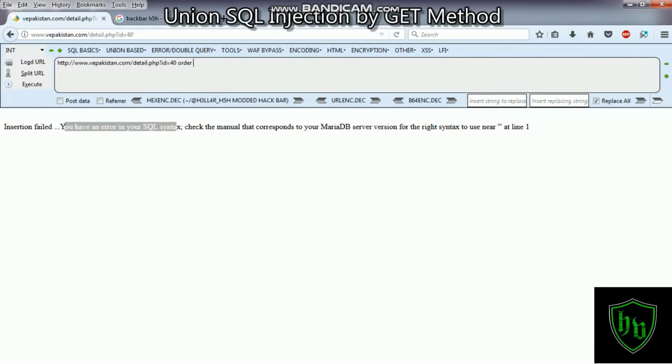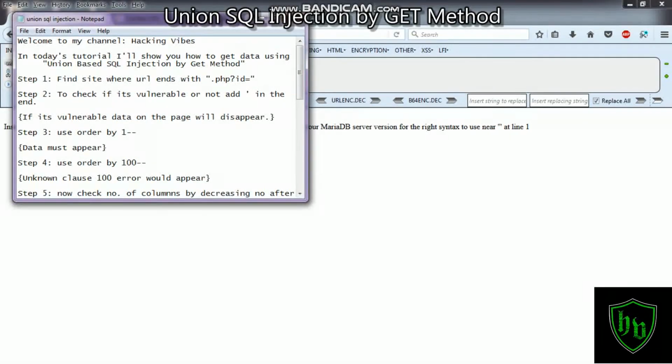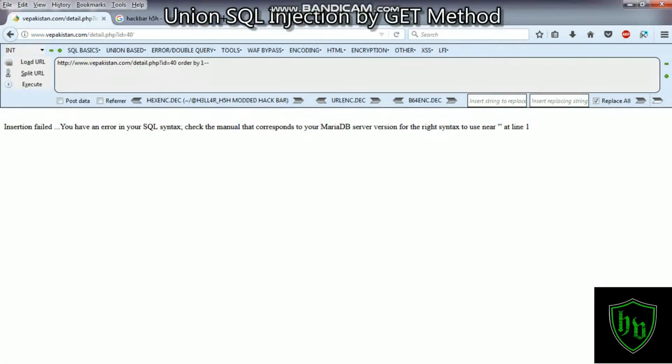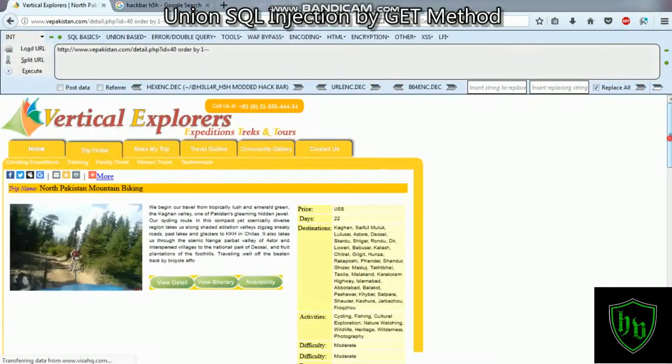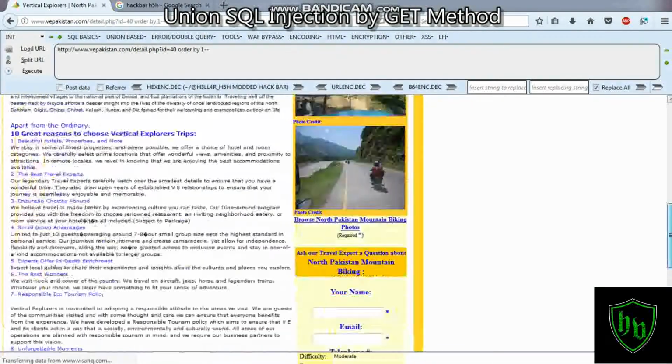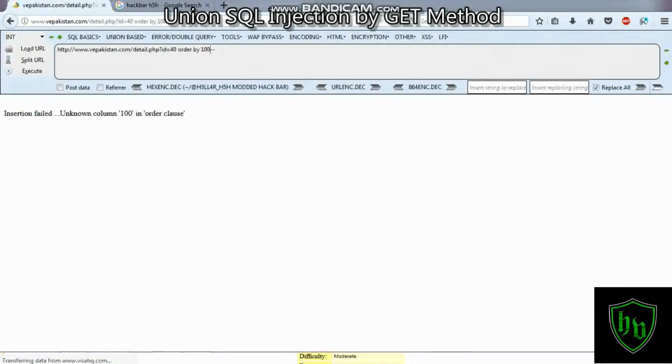Now we will use the order by command. Order by 1 --. We have step 1, in which we find the site, and step 2, check whether it is vulnerable or not. It's vulnerable, so we are on step 3: use order by 1. On order by 1 it should load properly, like this is loading. It means it has a minimum of 1 column.